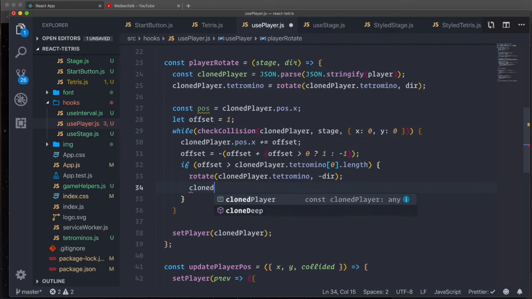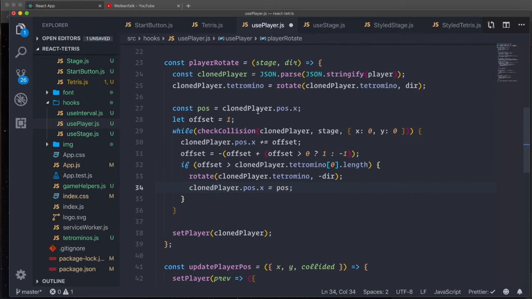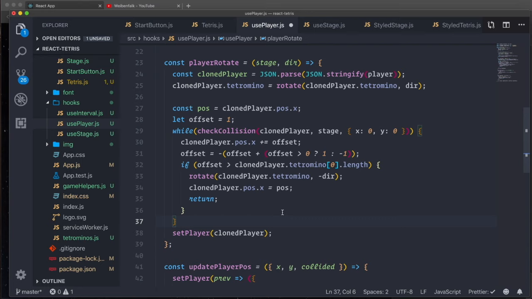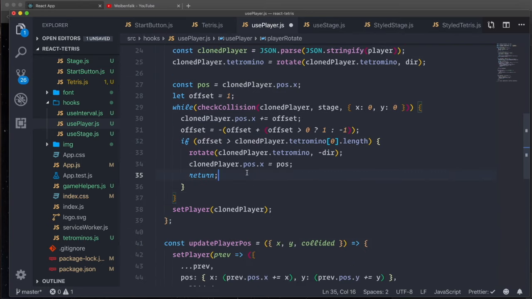And we set the clone player.pos.x equal to position.x. That's the one we saved up here, because we want it to have the same position as we had from the beginning. And then we just return. So this is quite a handful of a function. I don't blame you if you don't get it, especially this one. It can seem a little bit tricky. It took some thinking for me to understand this.